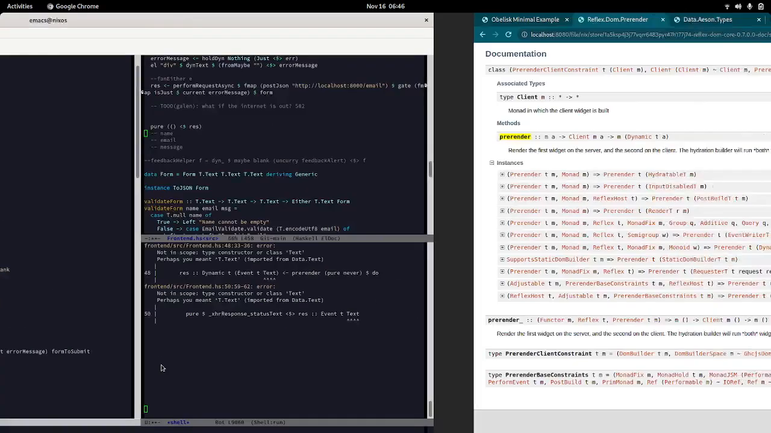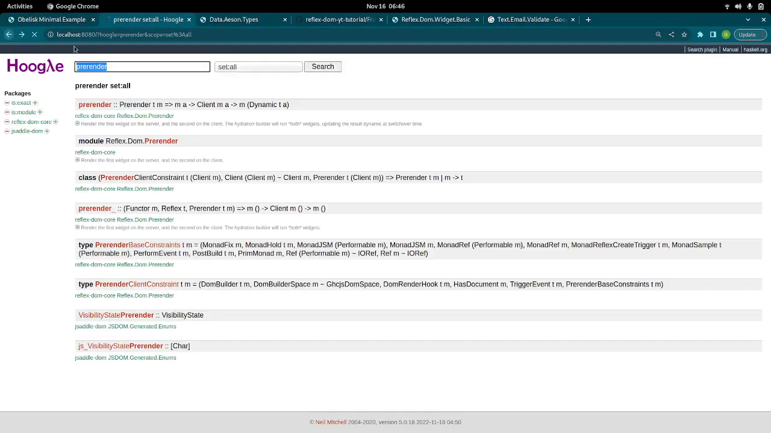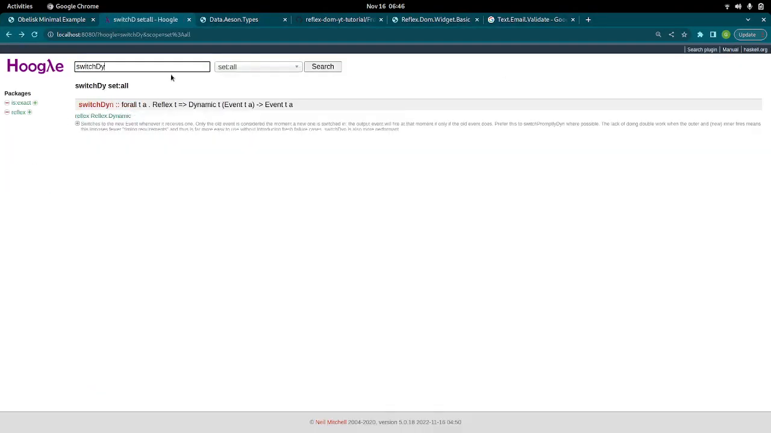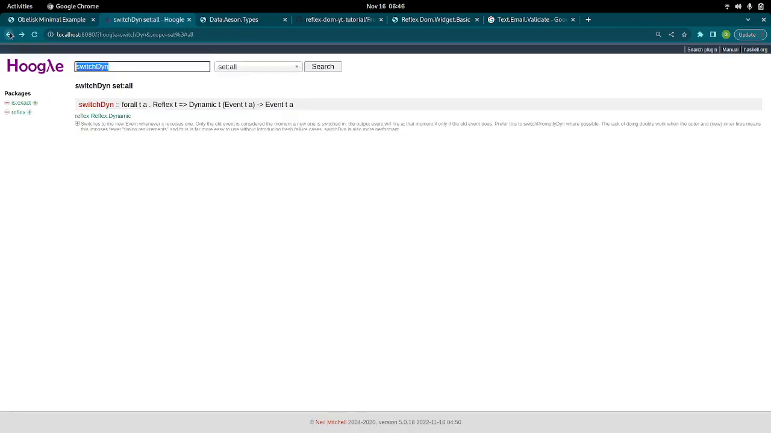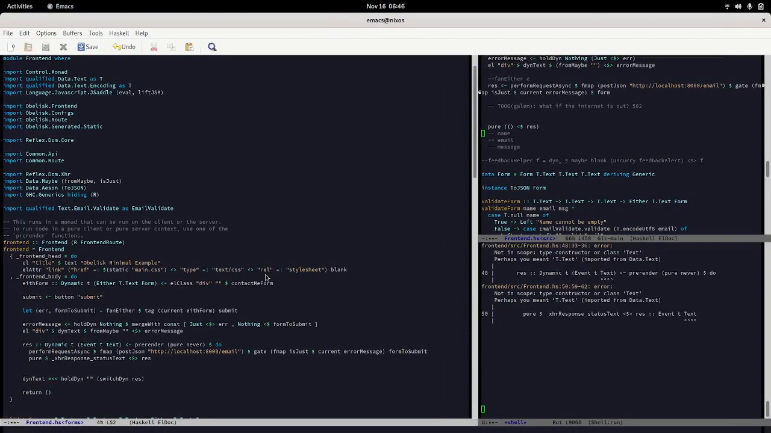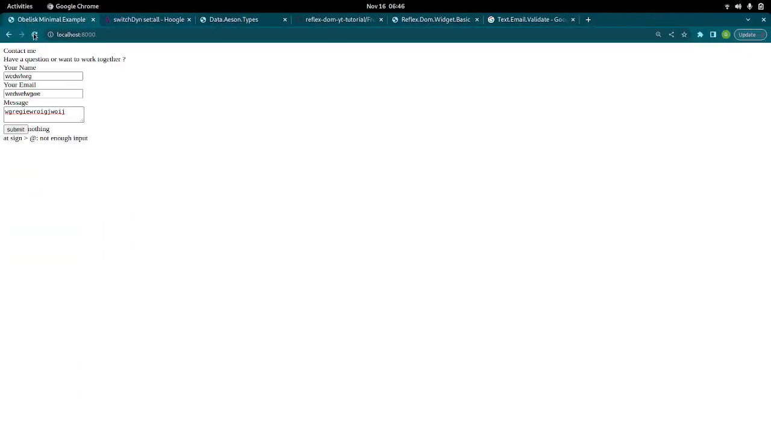Yeah, and you know, I'm not gonna lie, I don't know exactly how switch dyn works, but I know that it takes a dynamic of events and gives us the current event. And that's probably what it is. I bet you it's using current in its implementation, or switch. Okay, or current. Yes. So yeah, that's what we're gonna do. And what this will do is show us the text from the response. And so say something like okay or not okay.